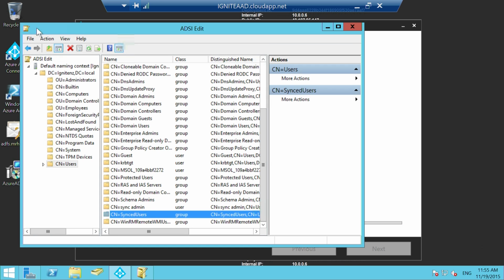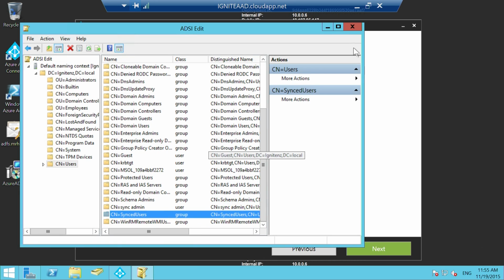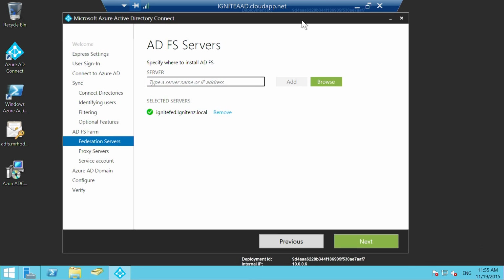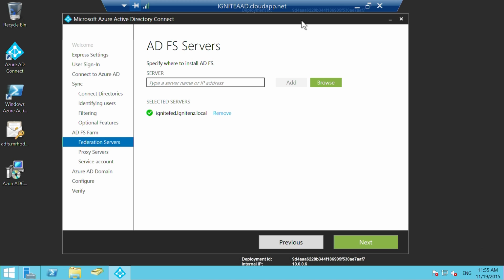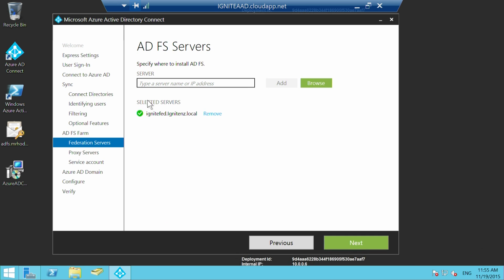Now, there's a little bit of a trick, as I found out, to this, because sometimes it pops up for authentication and it pops it behind the screen, right? And it sits there looking like it's resolving. So if it's sitting there for ages going, discovering, just move this out of the way and see if there's an authentication prompt sitting behind it. In this case, you can see it worked for me because I'm using a domain admin account that has rights on it. But you can see ignitefed.ignite.nz.local is now selected as my ADFS server.